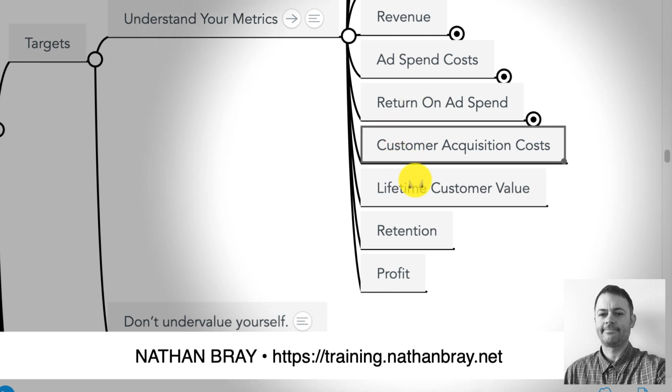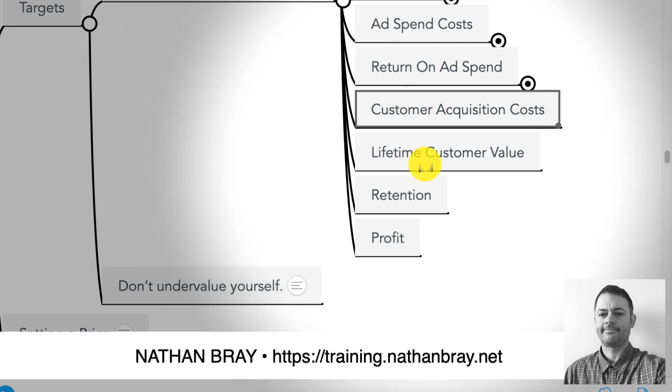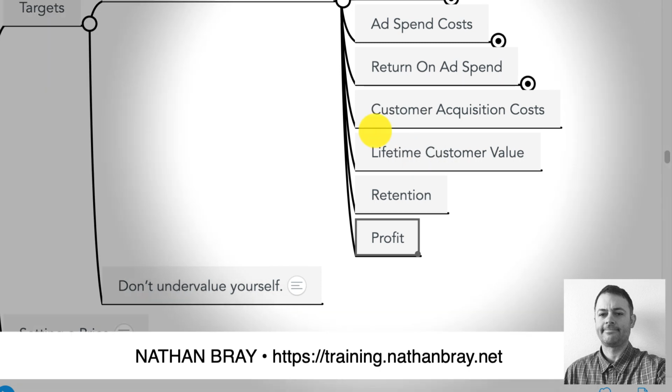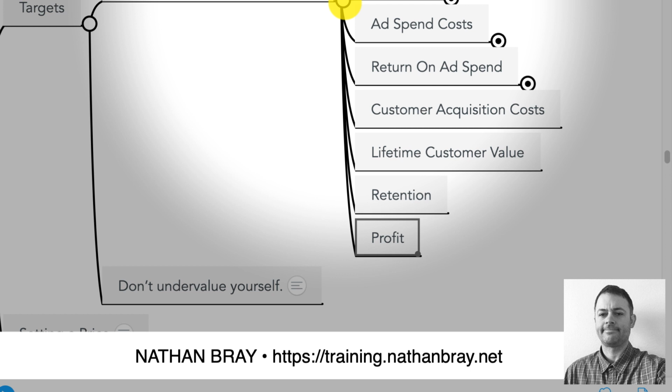determining what it costs you to acquire each customer, their lifetime value, and then the ratio to that, and then add in some other metrics such as retention so that you hit a profit. So that is a pretty big module.